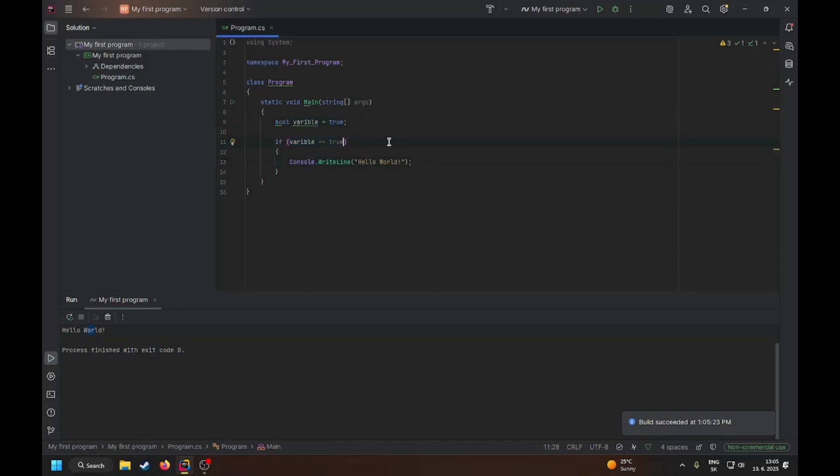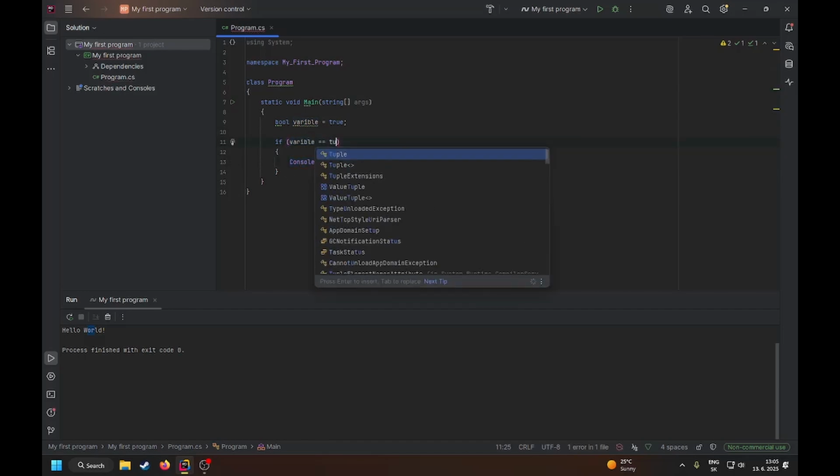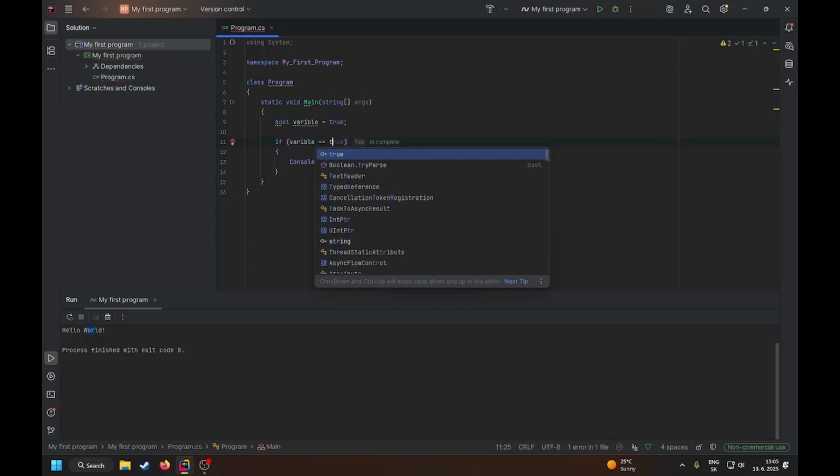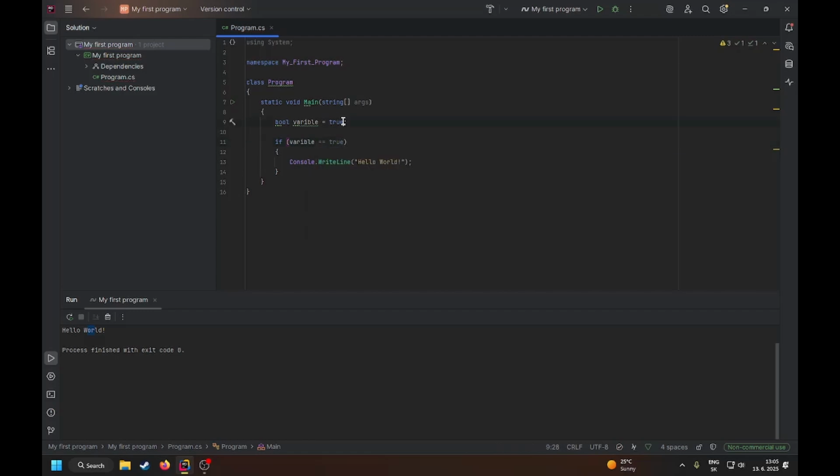Now you can actually do this by just saying the name of the variable. If it's a bool, it will just check if this variable is true, and then it will run this code. You don't need to add this double equals and then true, but it's optional. Okay, now let's see, we'll add this true. Okay, and now we'll change this to false.